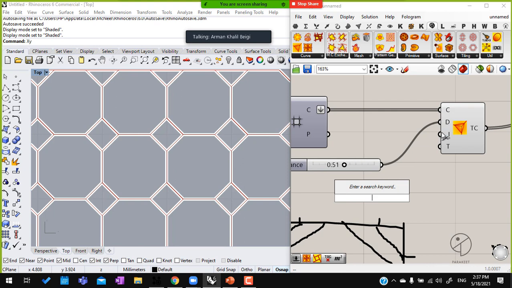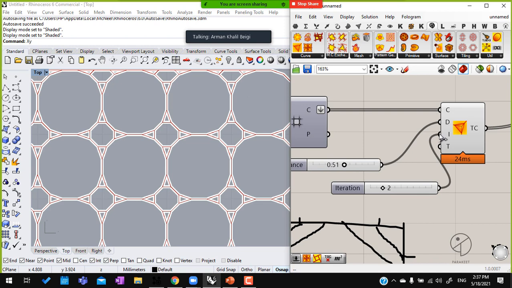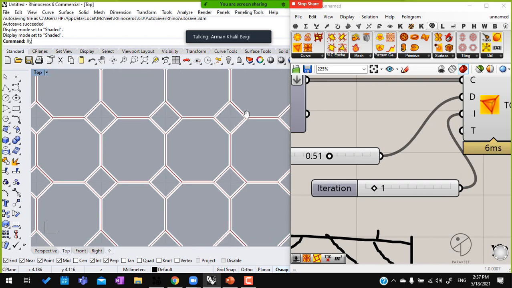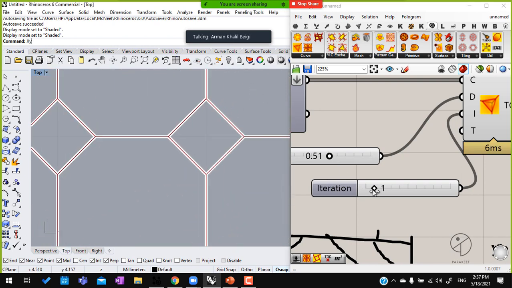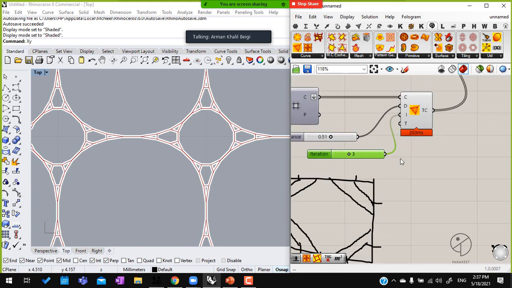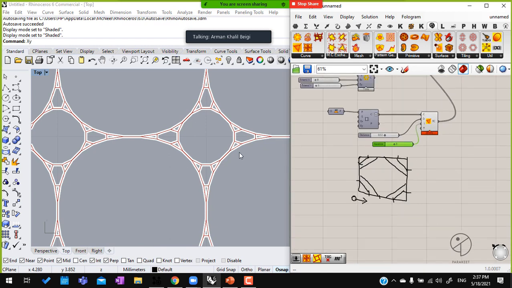So if you plug in, for example, 2 in the iteration input, this process is done 2 times. This is the result after the first truncation, and if we truncate it again, this is the second result, third, and so forth. But I would suggest that because you recursively are getting smaller and smaller, don't do this more than 6 or 7 times, or it will possibly crash Rhino.